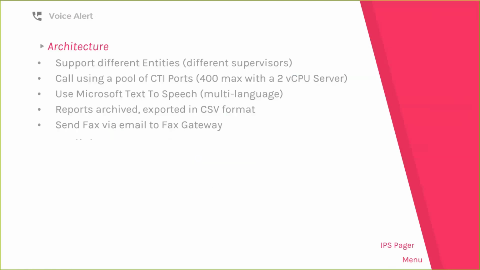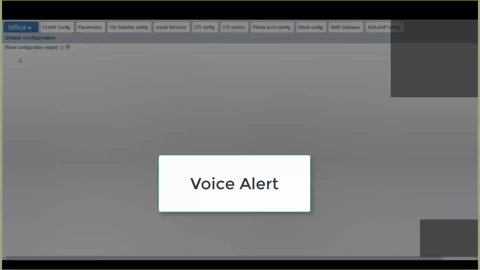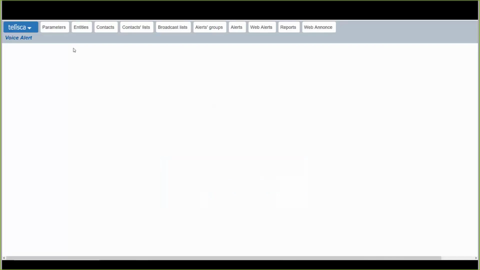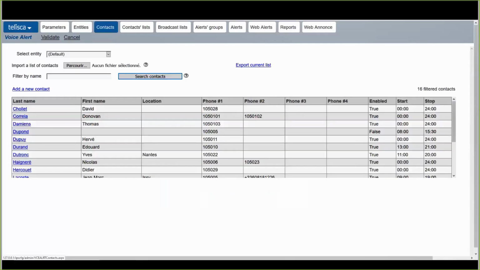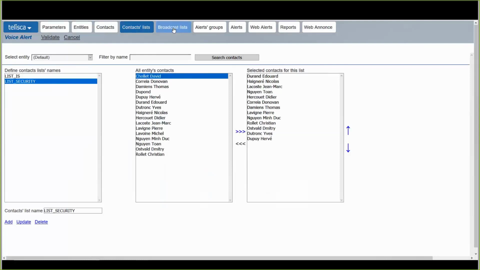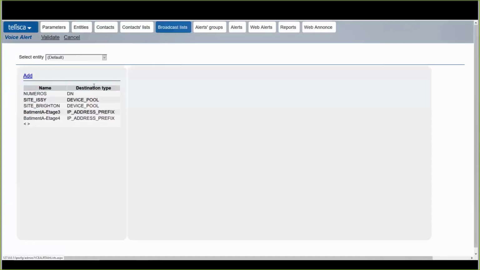So the application supports different entities, which means different supervisors, who are allowed to send different alerts to different groups of contacts. You will see now a video. So we see the administration, then an alert which is triggered. You can define contacts, can import them, for example, with several numbers per contact. You can define a contact list, so a group of contacts. You can also define a list of phones or numbers by device pool here, or by IP address ranges.